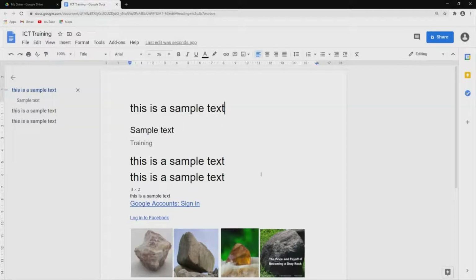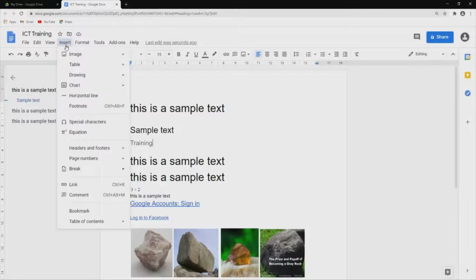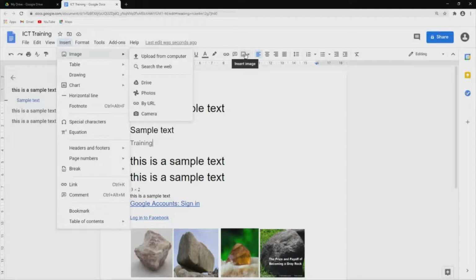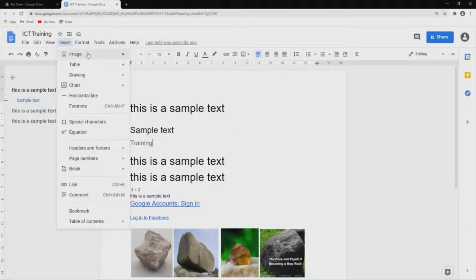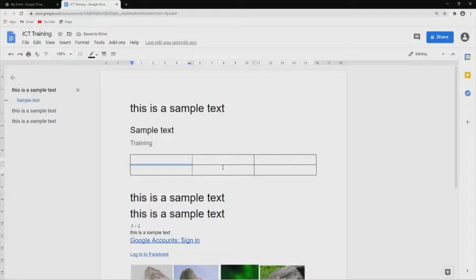So next is the insert tab. Basically, the first option here is the insert image, which is the same as this icon right here. So same options. So let's move to the insert table. You just select how many columns and rows you want to add. So say 3 by 2, and it will be added.